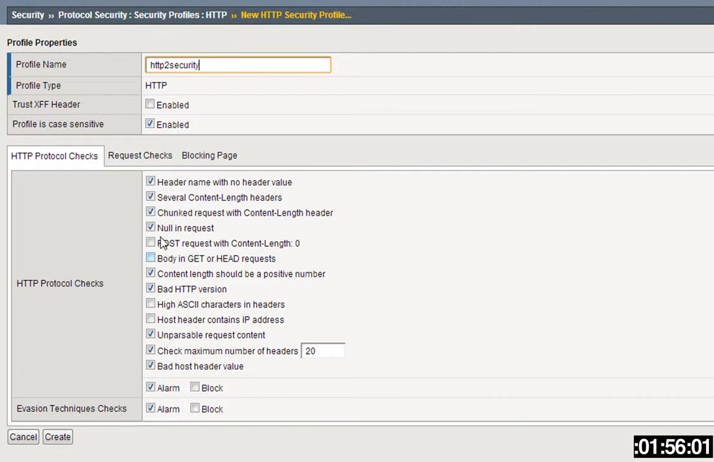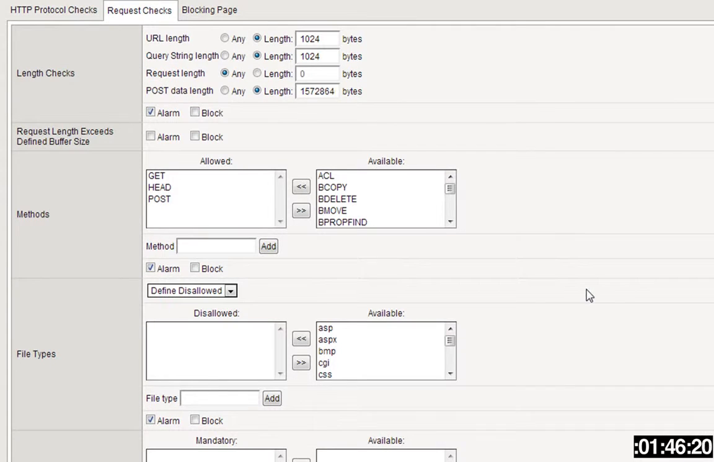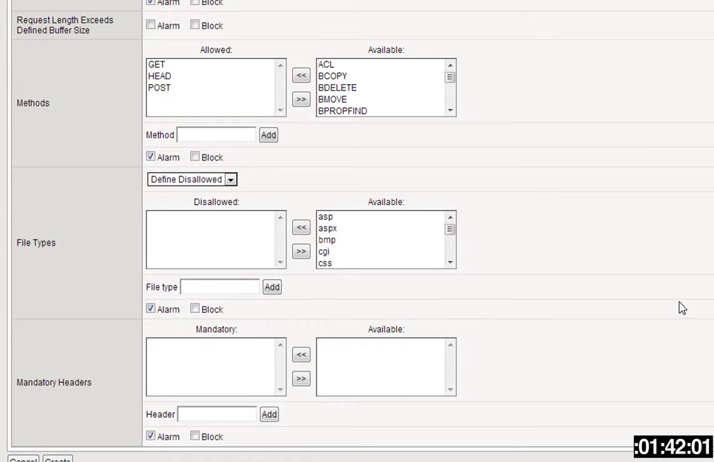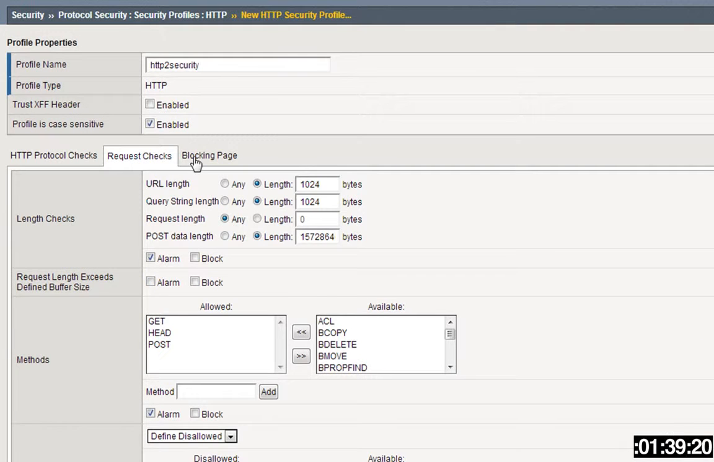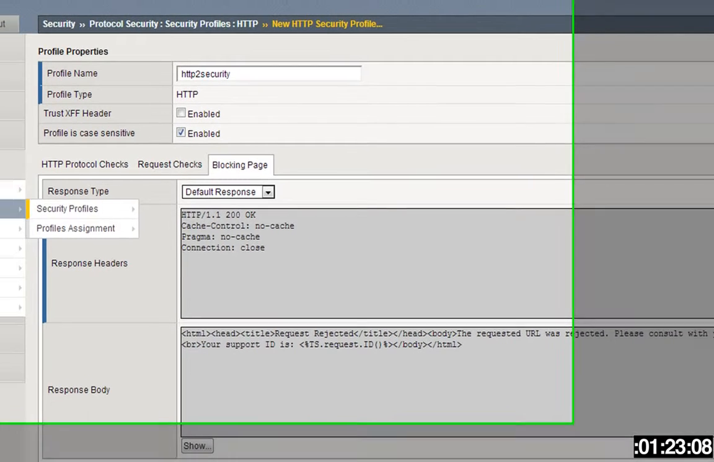A number of checks you can select or deselect depending upon your environment if you want to block or alarm them. You can get into request checks, the length checks, the types of methods that are allowed within HTTP, the file types, any mandatory headers that should be there. And then the blocking page: say a violation occurred, a block occurred, you can then show the user a unique blocking page, whether it's that they did something wrong, or here is your support ID to check what occurred.